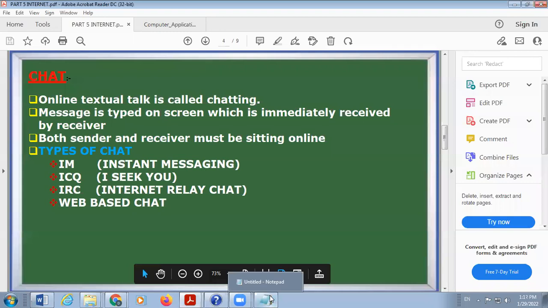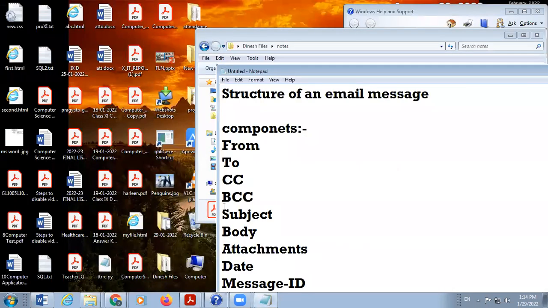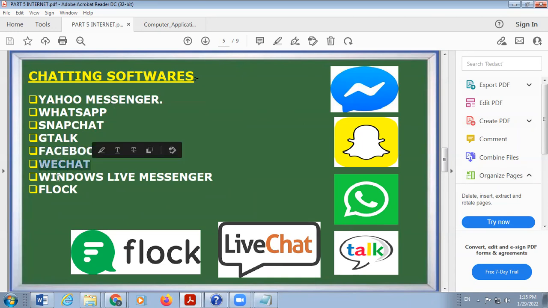So chatting is simply text-based talk. At present these are not popular due to different mobile apps like WhatsApp, and a number of online apps. That's why these are not famous now. Now the next topic of your syllabus is video conferencing. So there are different chatting softwares here: Yahoo Messenger, WhatsApp, which is mobile based, Snapchat, GTalk, Facebook Messenger, WeChat, Windows Live Messenger, Flock. So these are the different chatting softwares.